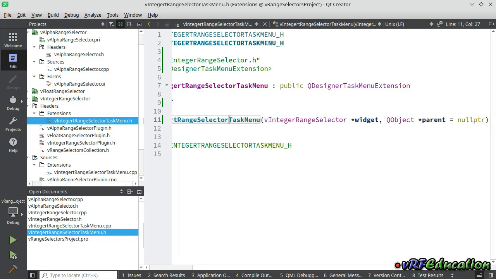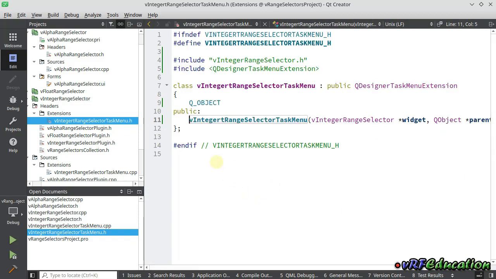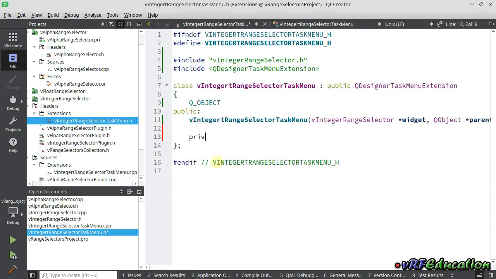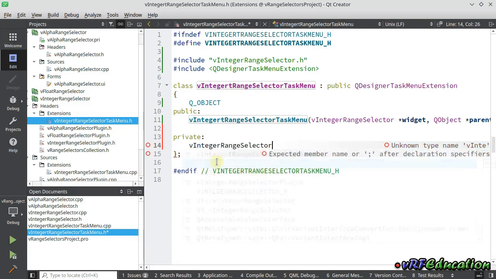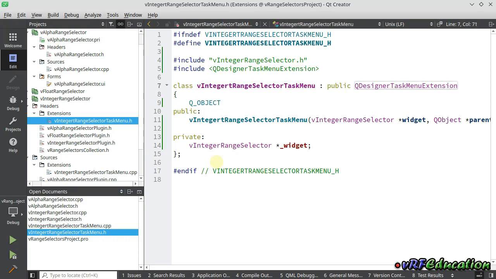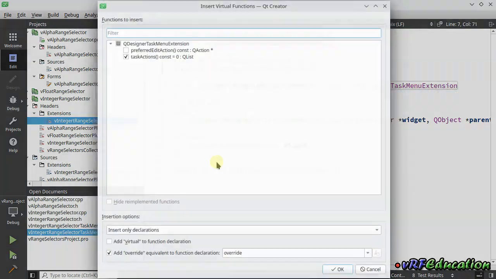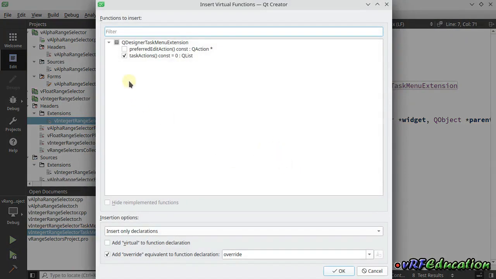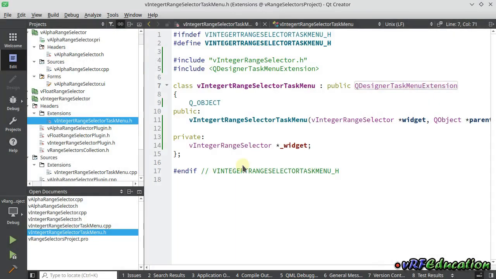Before we forget it, I'm going to create a private field here, a private vIntegerRangeSelector pointer to the widget. So that's it. And I need to do a couple of other things. First of all, I just want to press Alt-Enter on this class and insert virtual functions. We have two functions, taskActions and preferredEditAction. I'm going to implement these two functions.